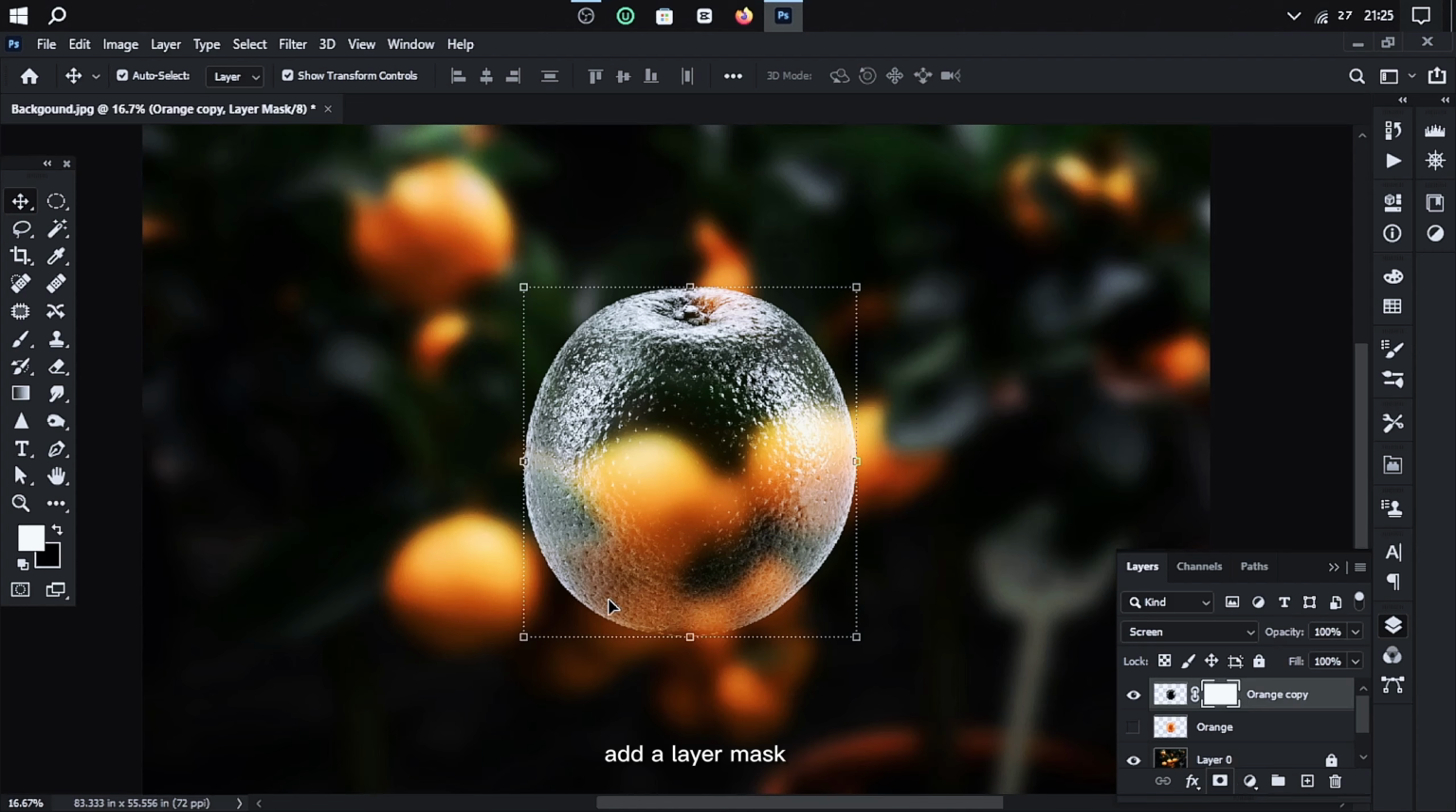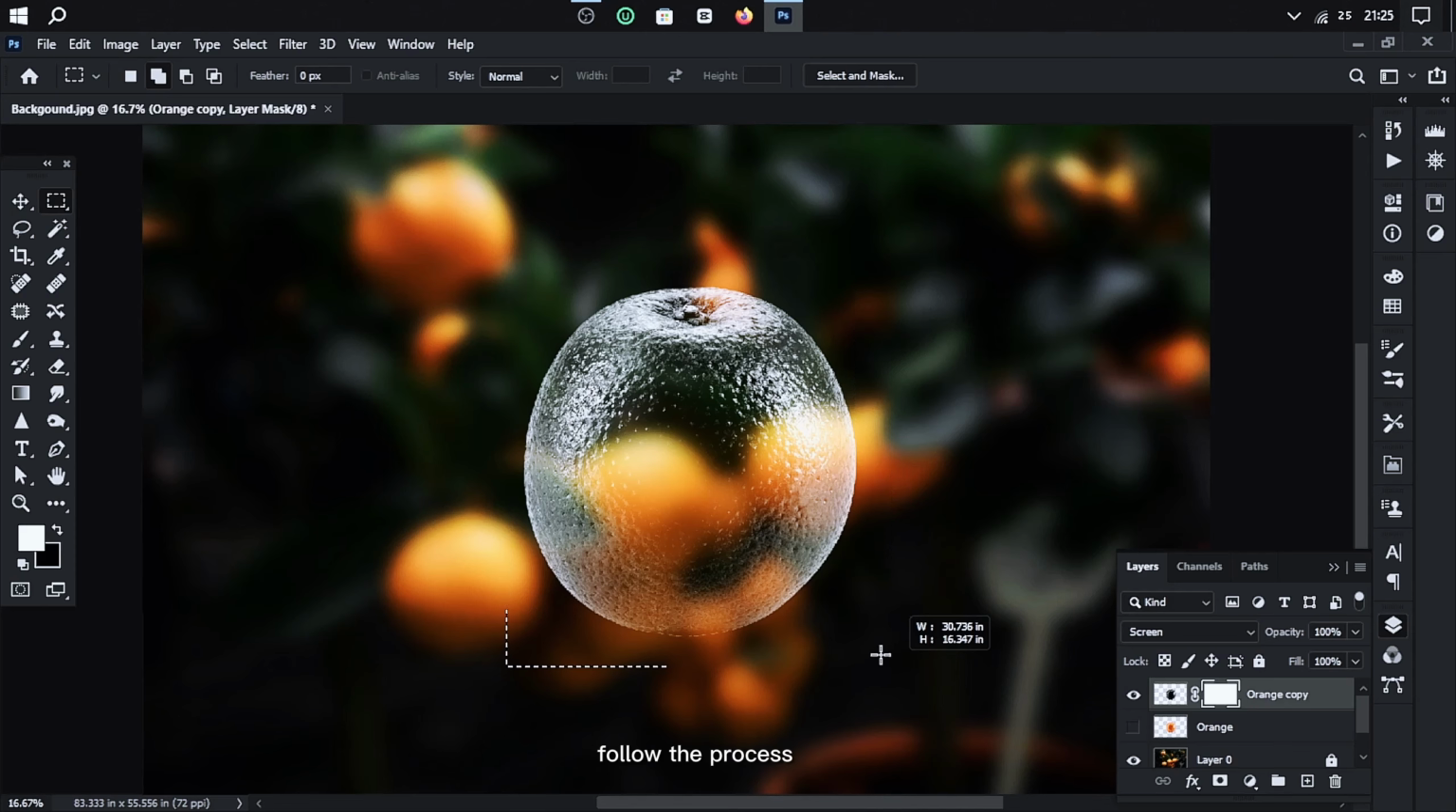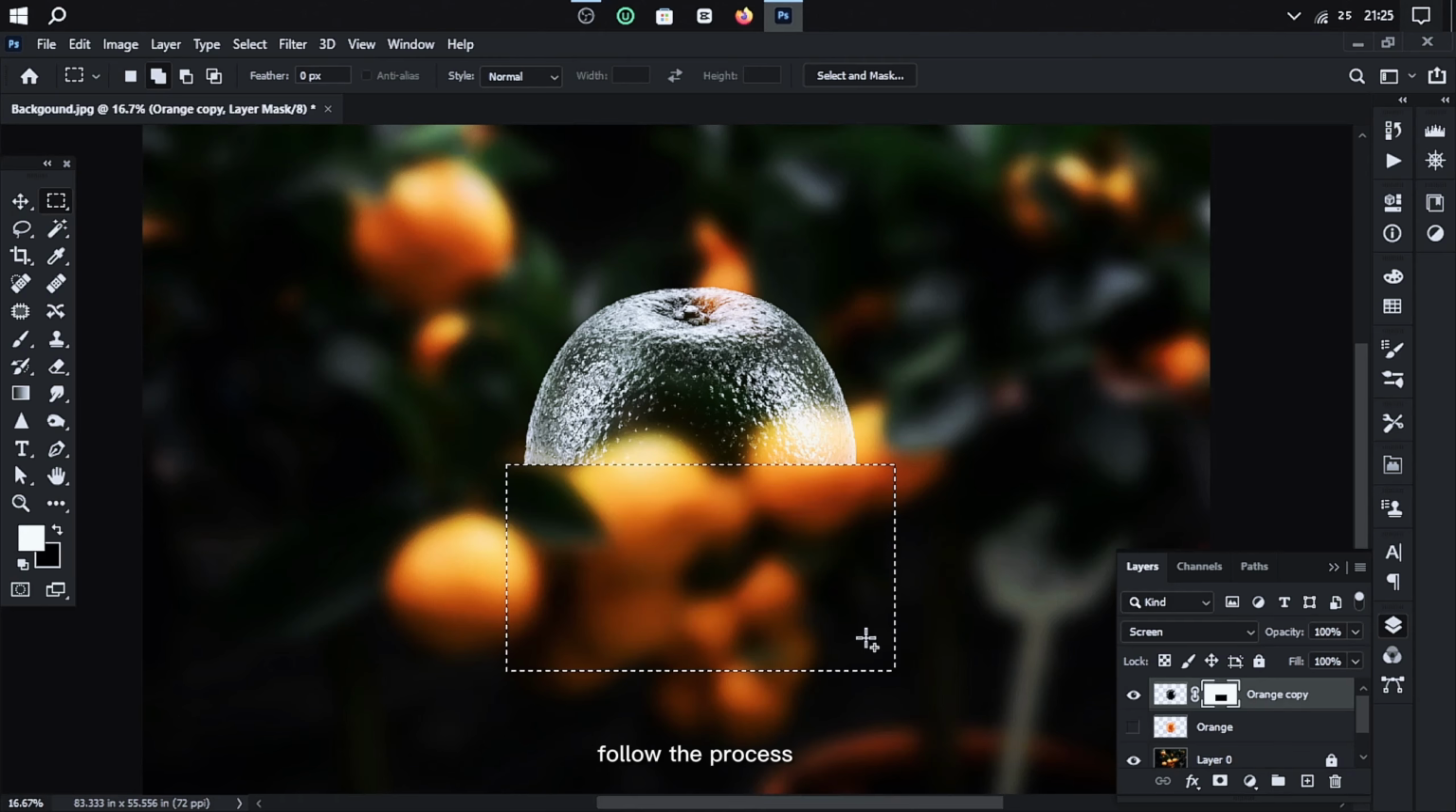Add a layer mask. Choose Rectangular Marquee tool. Follow the process.